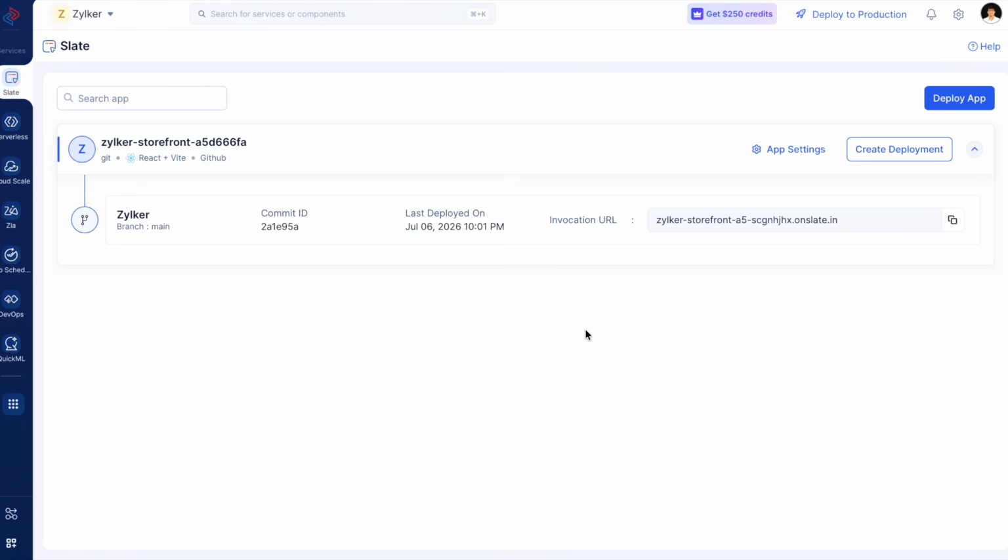You went from a simple V0 prototype to running a production-ready app which auto-scales based on demand and is now ready to handle real traffic.